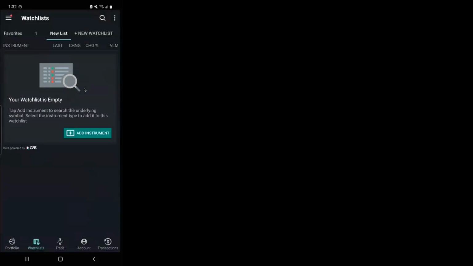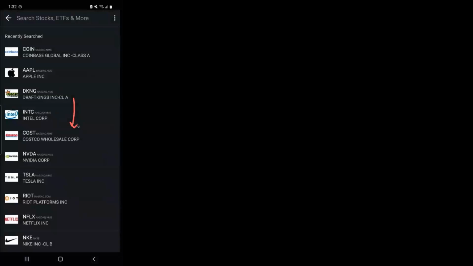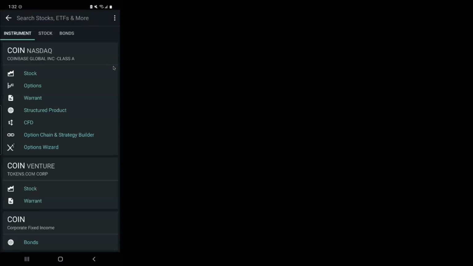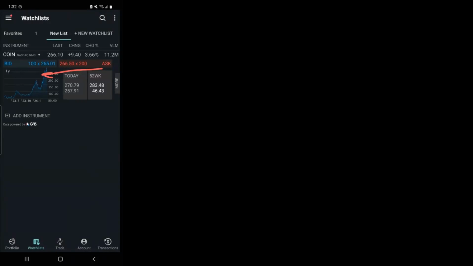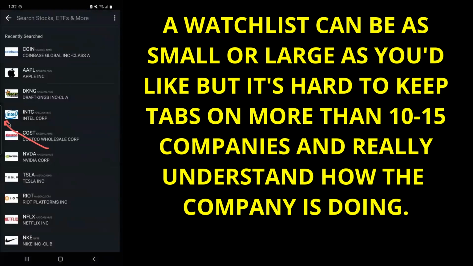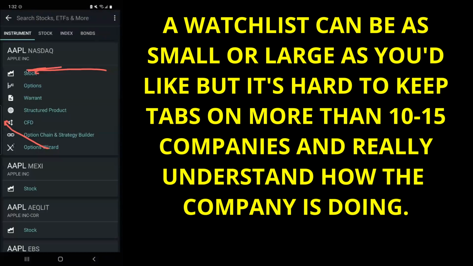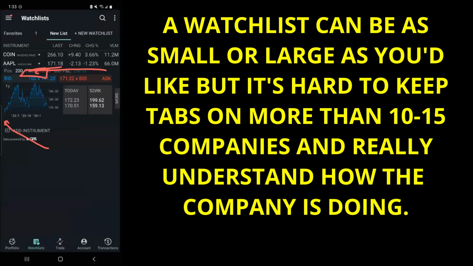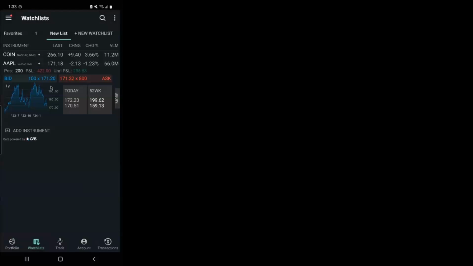Now, if you want to add different stock, let's say you want to add your very favorite stock to this list. We click down here on Add Instrument, and I'm going to add a couple here from this list, starting with Coinbase. And then I'm going to click stock. And now I've got COIN on my list. If I want to do the same thing again, I could just go down here and click add instrument. And now I can click on Apple right here to add Apple. And again, I click stock. And now I've got Apple on my list. That's how you build out your own list.